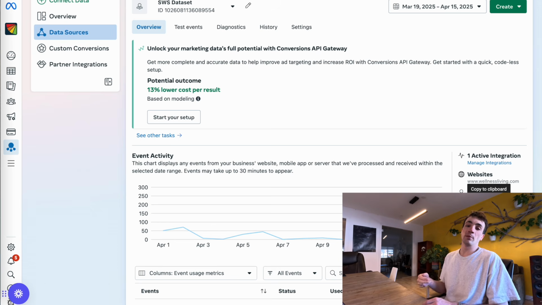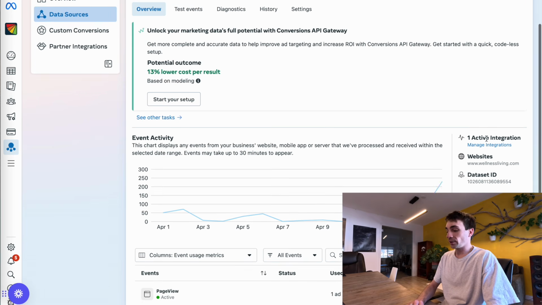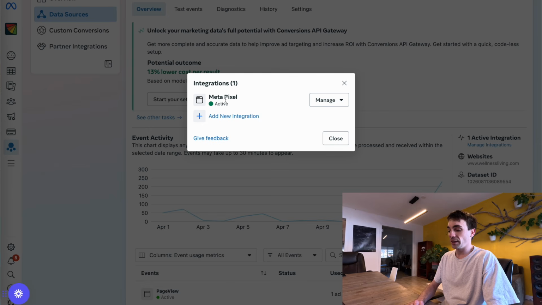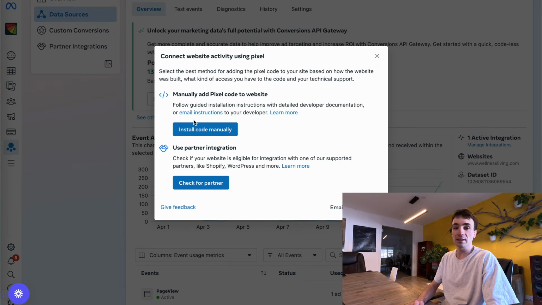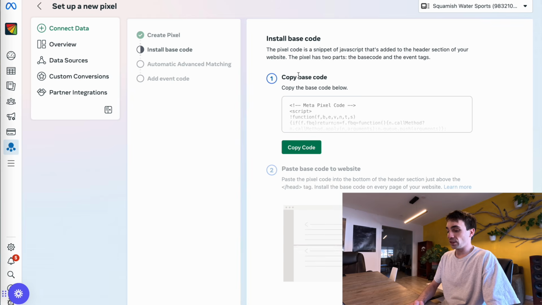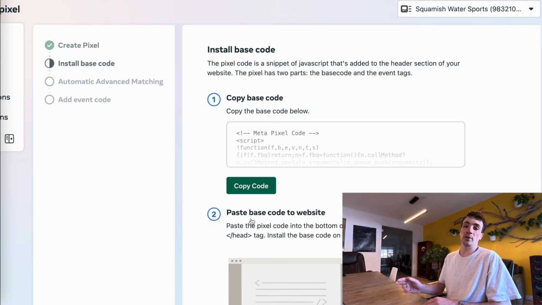A more full custom website will sometimes, however, ask you for a full Meta pixel code. In order to find this full code, click on Manage Integrations right here. Then go under Meta Pixel and click on Manage and Install pixel on a new website. Then click on Install Code Manually. It'll say copy your base code. So copy this code, then go into the back end of your website, and where it prompts you to add this piece of code, add it there and click save.